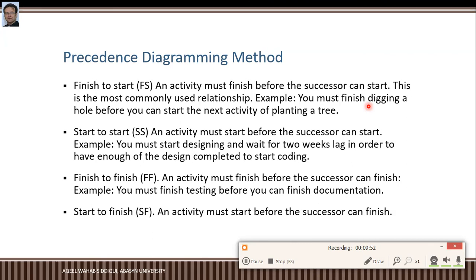Next relationship type is start to start. An activity must start before the successors can start. Example, you must start designing and wait for 2 weeks lag in order to have enough of the design completed to start coding. Finish to finish relationship, an activity must finish before the successor can finish. You must finish testing before you can finish documentation. This is an example of finish to finish relationship. And start to finish, an activity must start before the successor can finish. Like a security guard on the morning shift has to start before the night shift guard can finish.